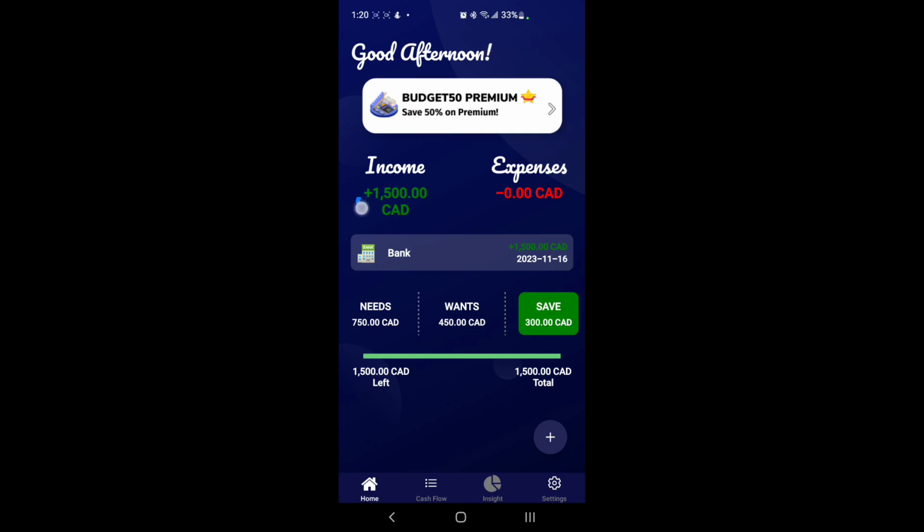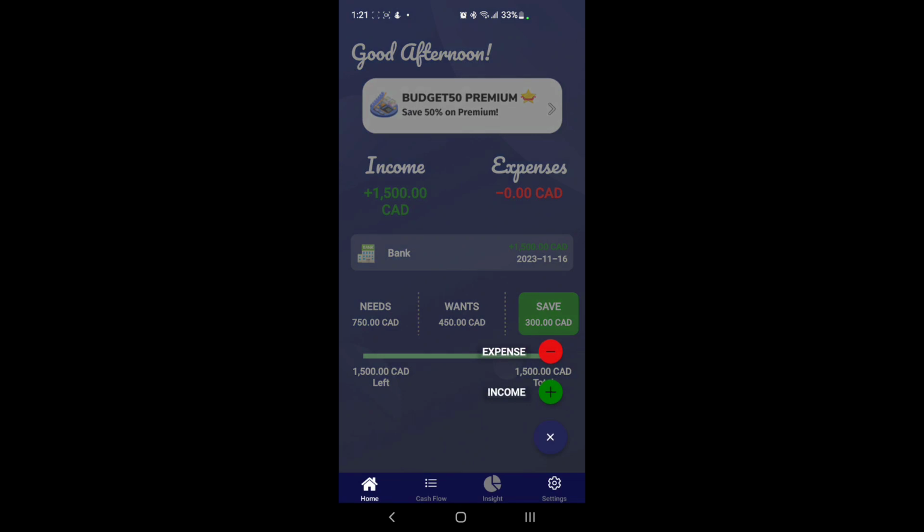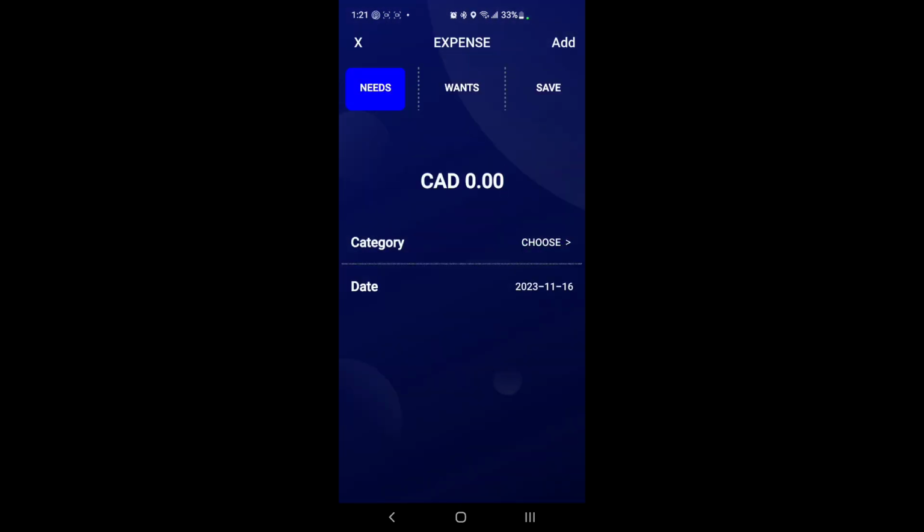And what I want you to notice is that now our income here is showing as plus $1,500. The actual transaction we made was right there. And if you look over here, it has been split evenly between 50 for needs, 30 for wants, and 20 for savings. At the bottom here, we have what we have left, and our little bar is full because we haven't spent any money yet. So let's change that. I'm going to hit this plus button again. We're going to put an expense in.